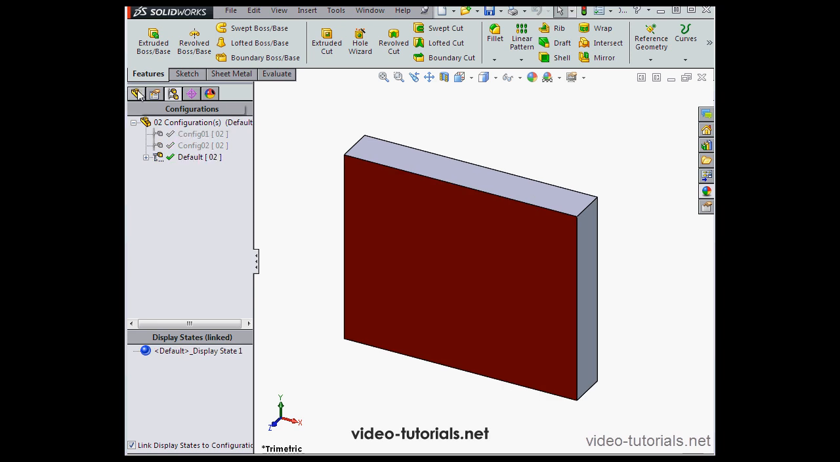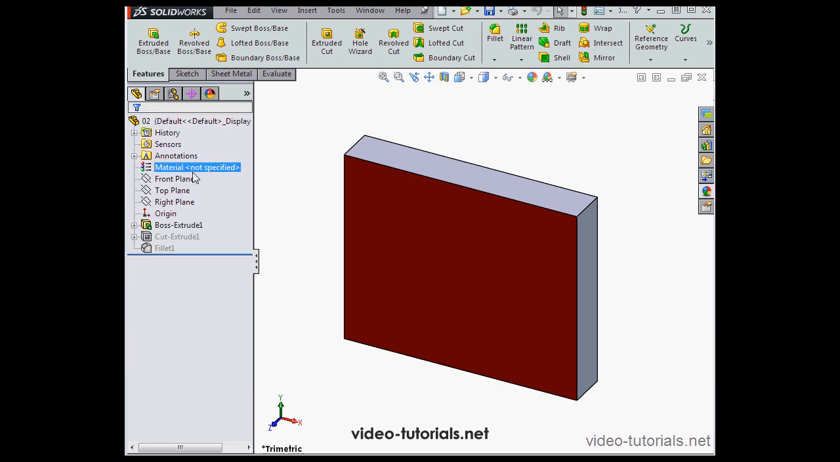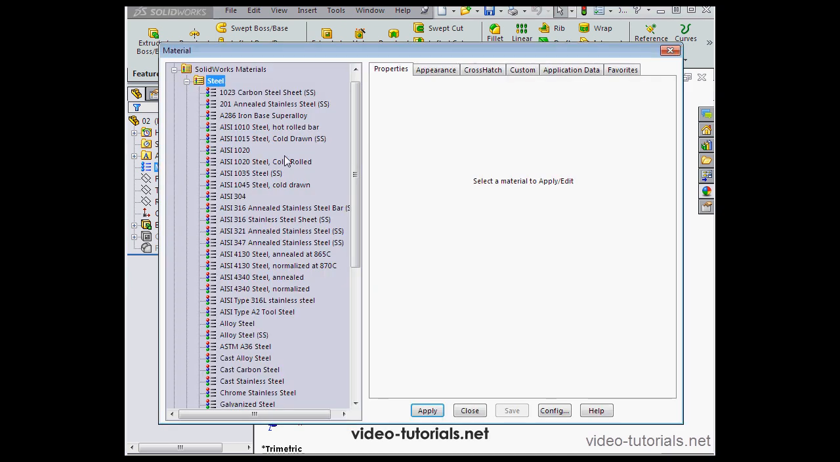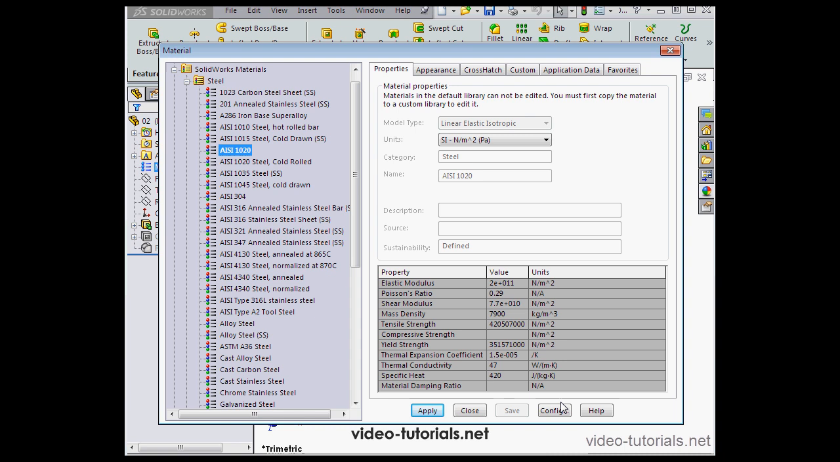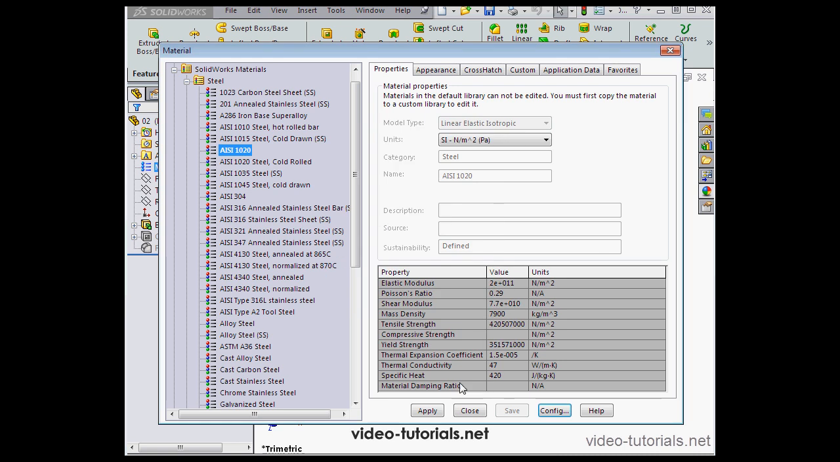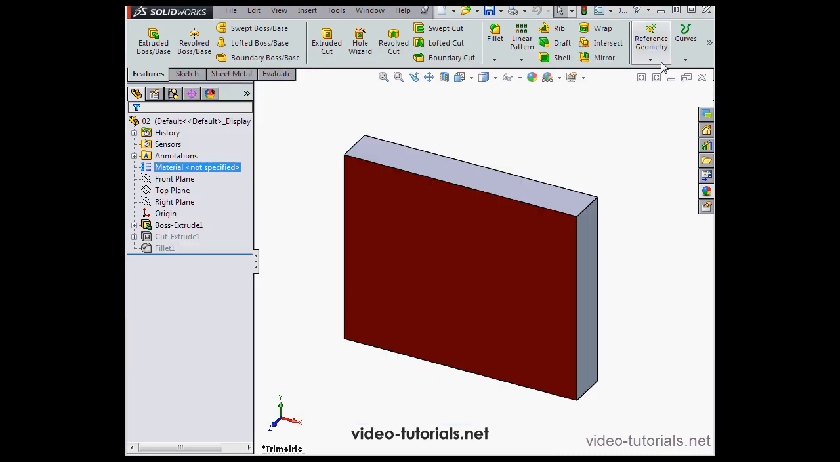Let's go to the Feature Manager tab. Right-click on Material. Here we can select one of these favorite materials from this list. Or I can go to Edit Material. Let's select Steel 1020. And now we can choose the configurations to which we'll apply this material. Once again, we can do this configuration, all configurations, or we can specify the configurations. Let me just cancel out for now and close here.